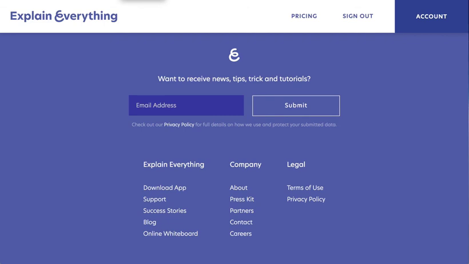Explain Everything offers additional tools, tips, tricks, and tutorials on how to use the software. So if you're interested, find it at the bottom of Explain Everything and enter your email down below and click Submit, and they will also provide additional information that you can use to navigate this helpful website.